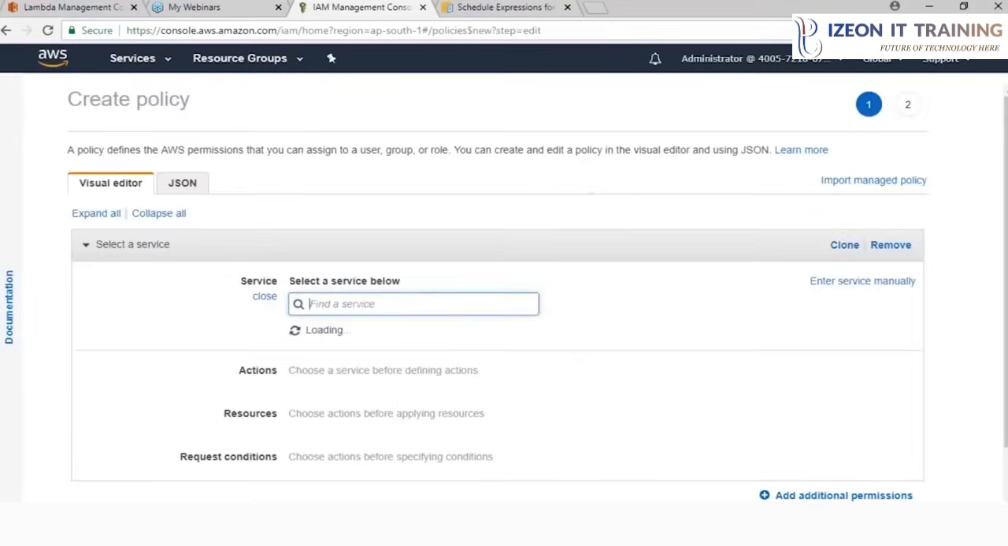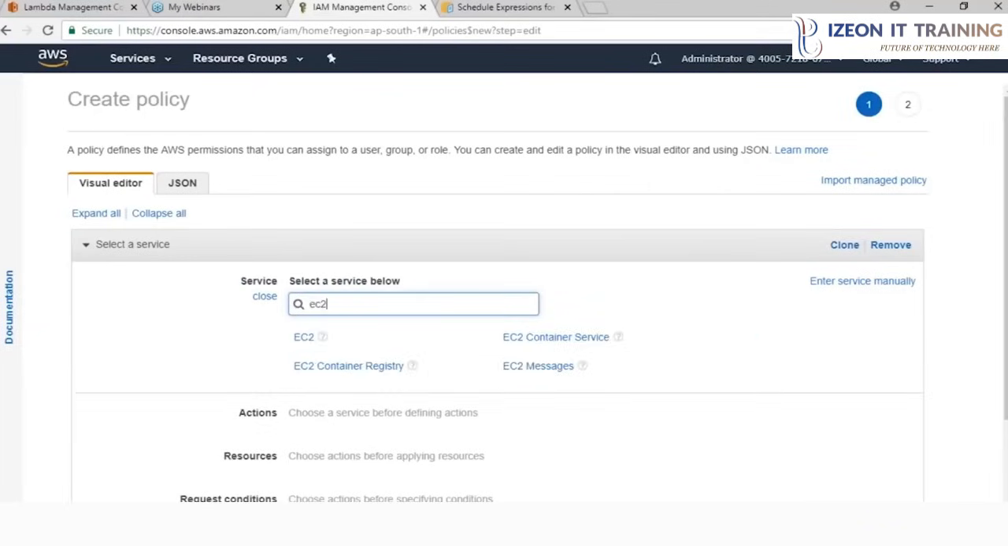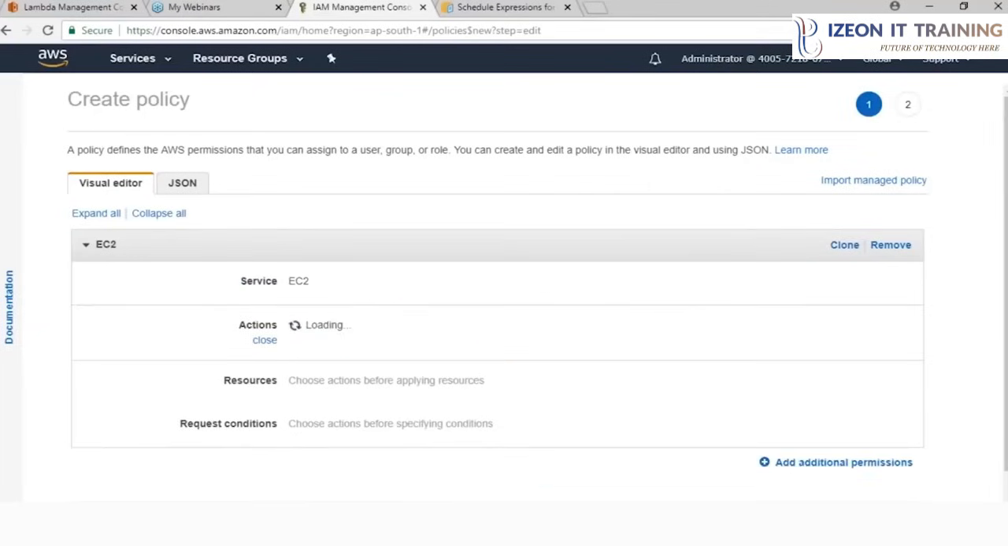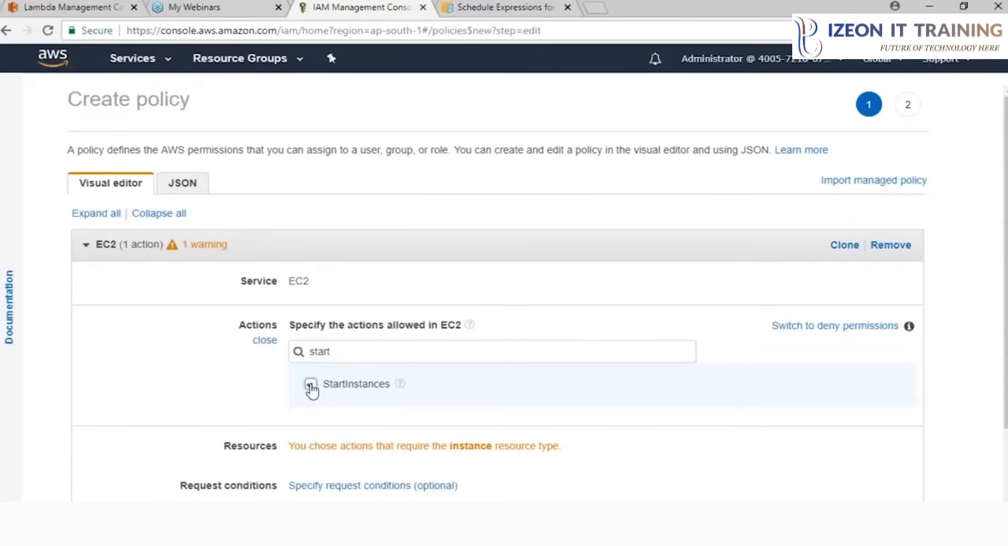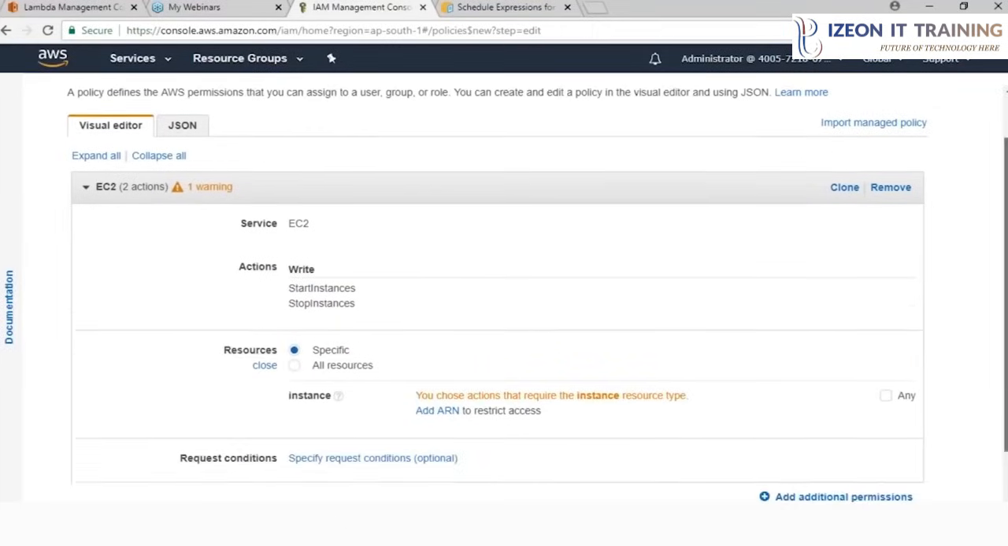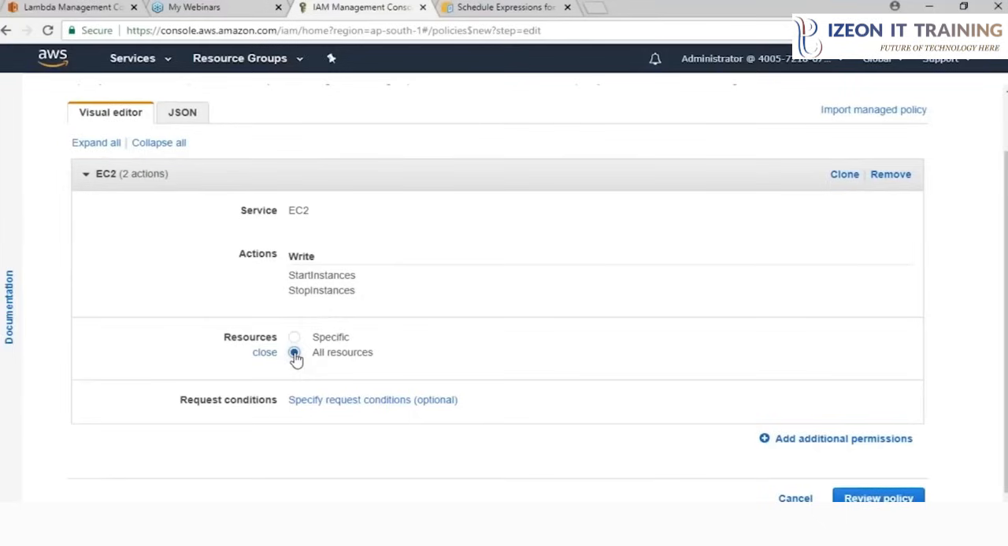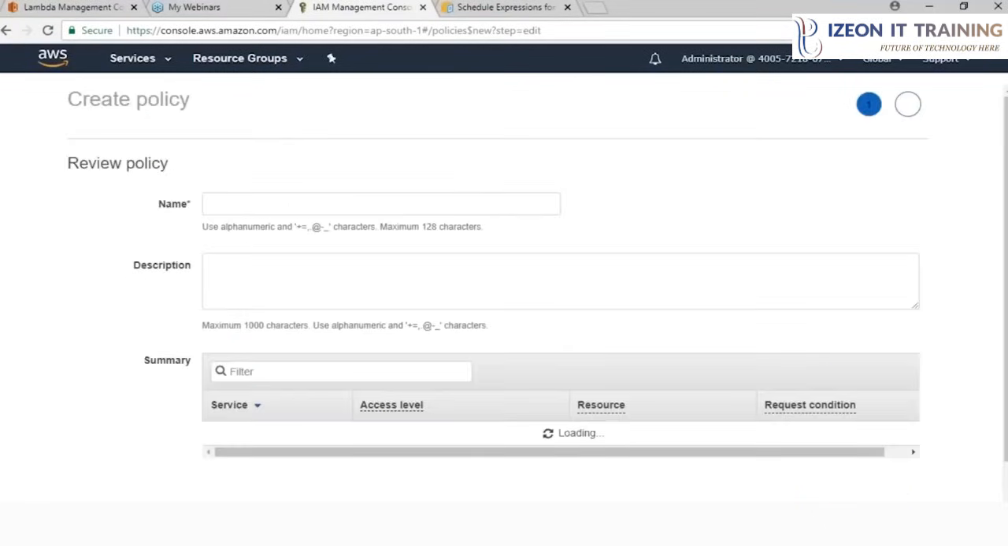First, it's asking you for a service here, which will be EC2 in our case. Click on EC2 function, then actions, which will be to start and stop my EC2 instances. So let's search for start instance. Well, a predefined function is already there, so you can choose that. Then you have stop instance. Again, select that. And then I want this to be eligible for all the resources. So I'm going to choose all resources here and click on review policy option.